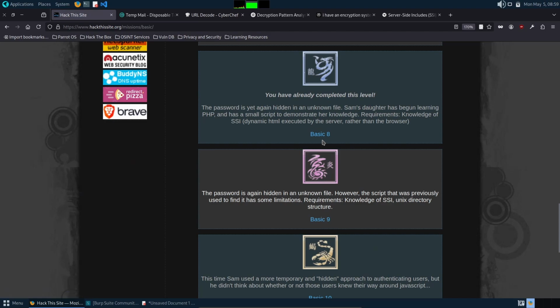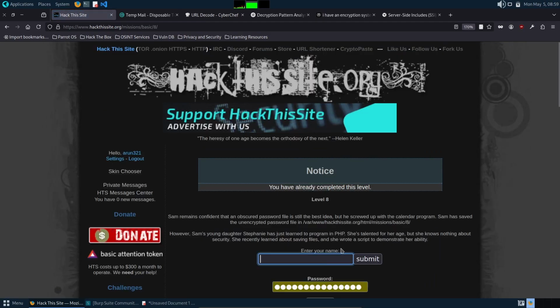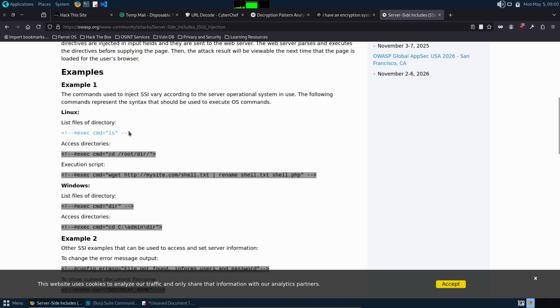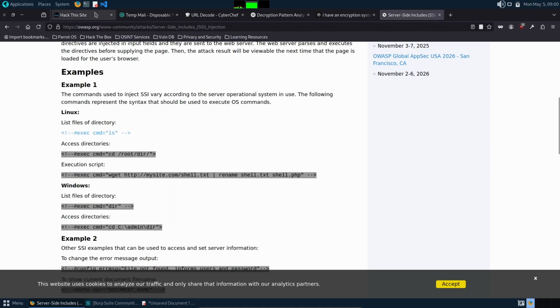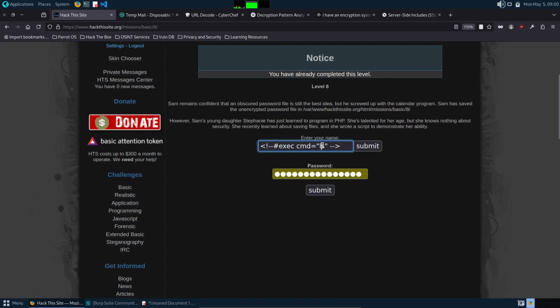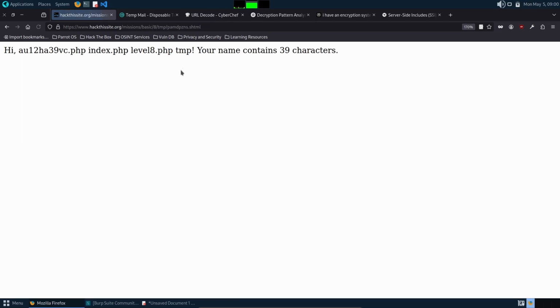In level 8, the vulnerability here is SSI, right? So this is the content that you need to copy. Let me copy the content from here and paste it here. So we just put ls and paste dot slash, right? This is what we did before. Here what you find is index.php, level 8.php, tmp.